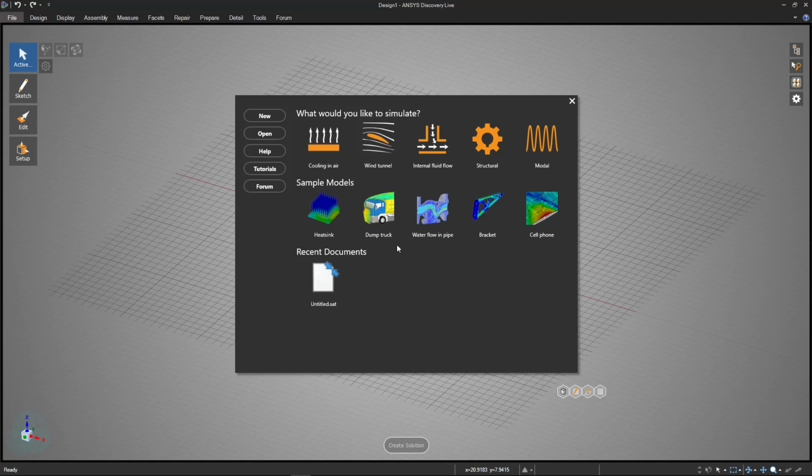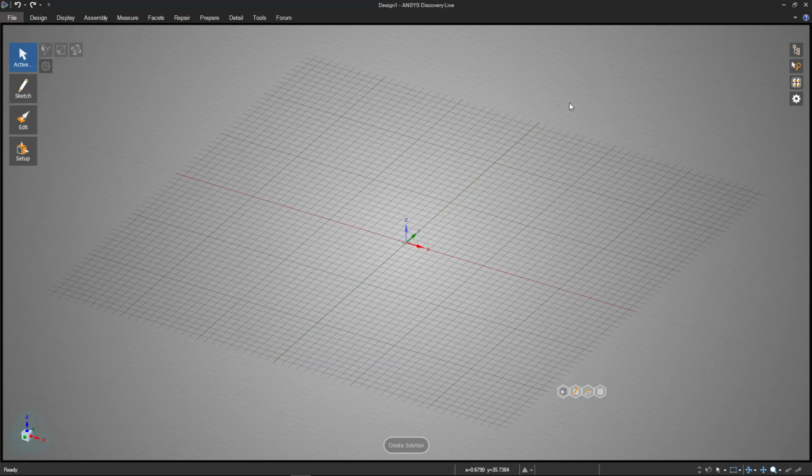In this video, we're going to look at importing a bracket design from Fusion360 and then running a structural or stress analysis on it. When you first launch DiscoveryLive, you'll probably see a window similar to this with some examples you can look through. I'm just going to close this box because it already has a new document open behind it.